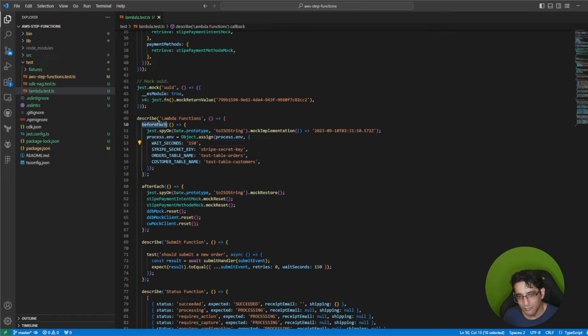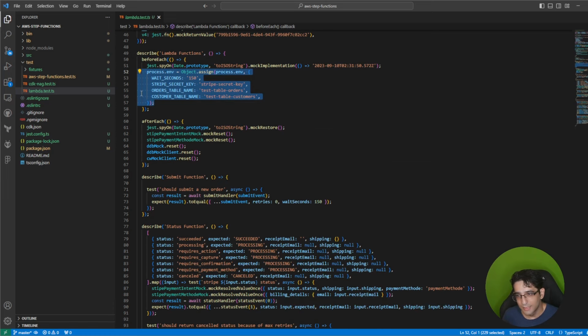Then the beforeEach will be run before each test is run. So we will also add the environment variables there, as we are putting them and expecting them inside of the code. When mocking these, we have to add mock data for them as well. After each test is run, we're going to restore each of the mocks. So we're restoring each of the AWS clients, the payment intents, and also the time.